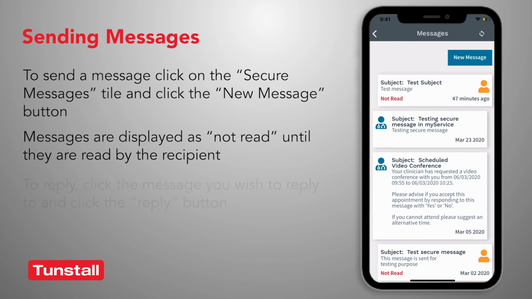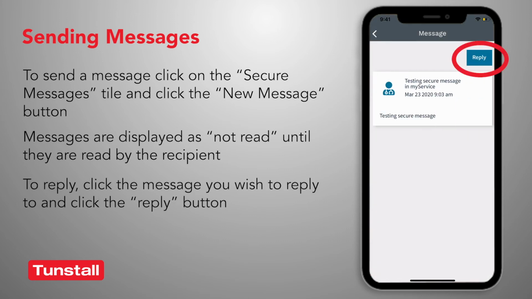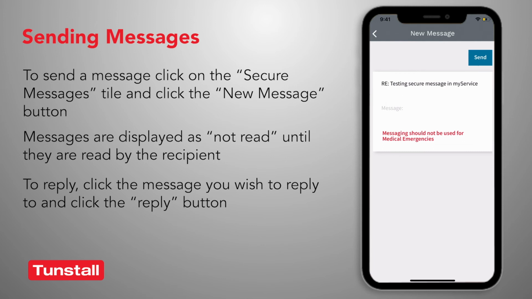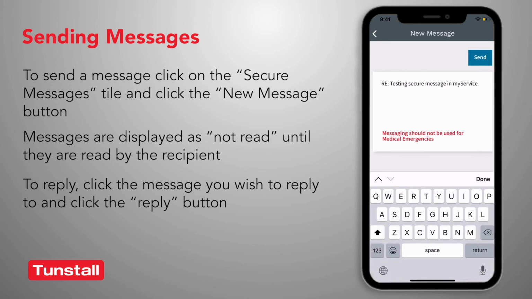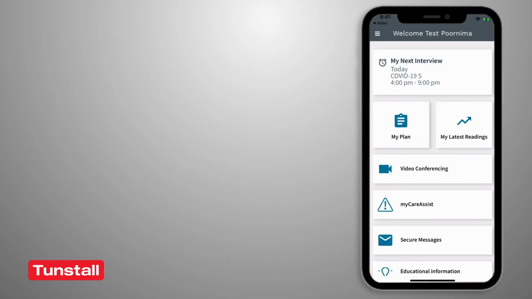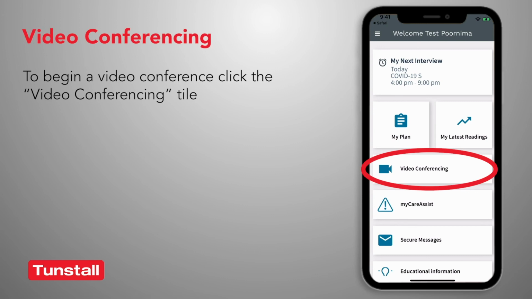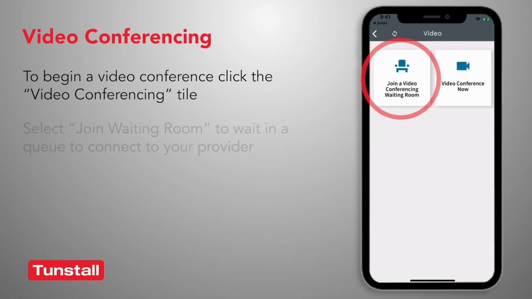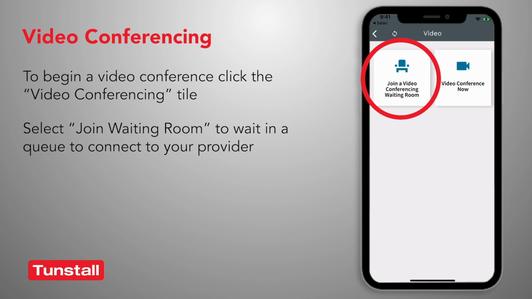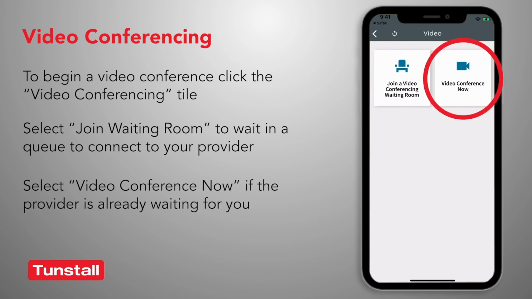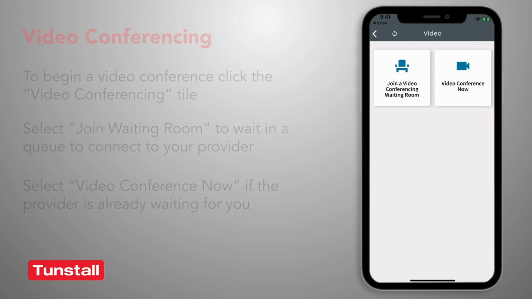To reply, tap the message that you wish to reply to and tap the Reply button. Compose your reply, then tap Send. To begin a video conference, click the Video Conferencing tile. Select Join Waiting Room to wait in the queue to connect to your provider. Select Video Conference Now if the provider is already waiting for you to video conference.